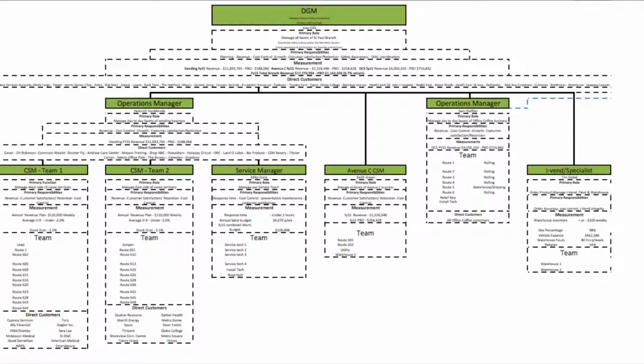Everybody gets an annual labor budget. So in this case, our service manager, this is his labor budget that he has to work with per week. He has $3,742 per week to use with his service tech team. So that encompasses a little bit of overtime, but not a whole bunch.